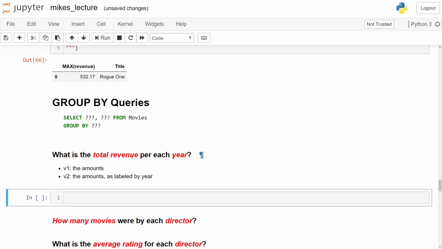So what is the total revenue per each year? If we were doing this in Python, we would use our bucketize function. We'd create a dictionary where the key was a year, and then we would put the revenue in the value and just go through all of the data and add to the value for each year in our buckets. So SQL provides a way to do this for us. And it looks like this.